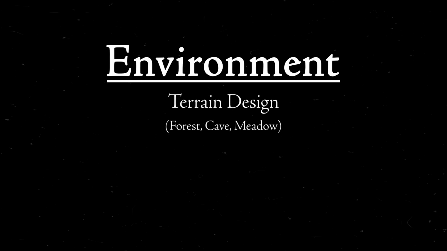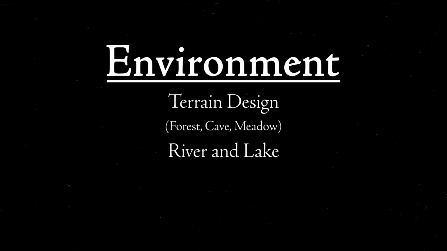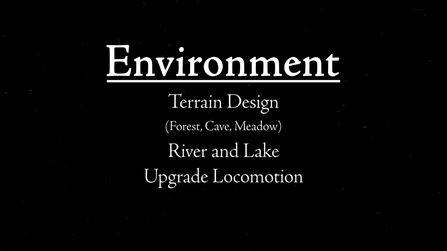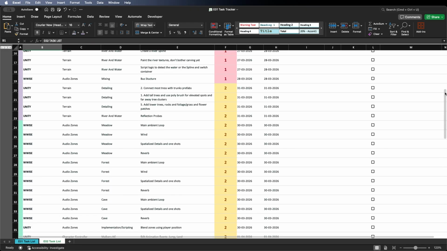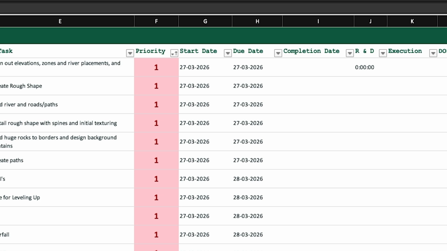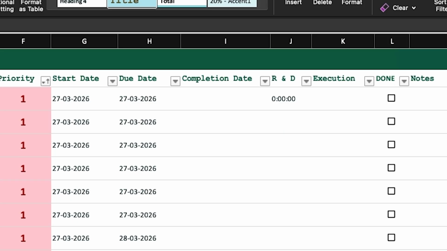In this episode, I'll tackle the terrain design, where I'll create 3 distinct zones with unique ambient audio, add some points of interest around the map like a river and a lake, and upgrade the Locomotion system from the last episode to include jumping. As always, we start with the tracker, and I made some important adjustments to it after the first episode so I can track how long individual tasks are taking to complete and more accurately plan future projects.